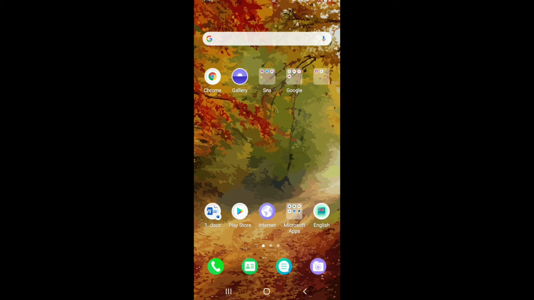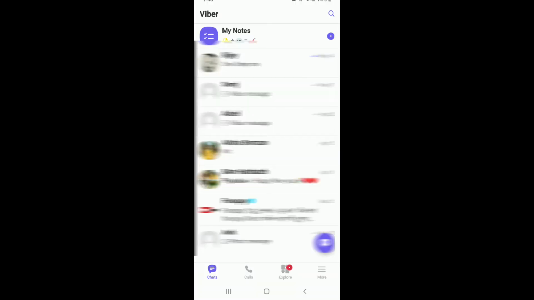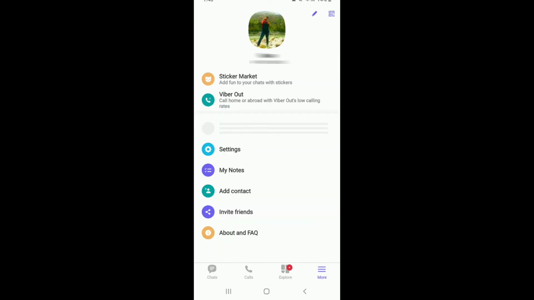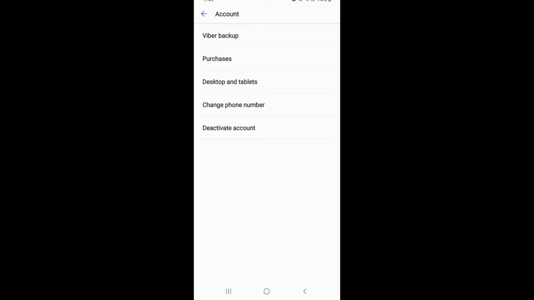In order to delete your Viber account permanently, go and tap open your Viber application first. If you are not signed in, make sure to sign into your account first. Now, from the chat screen of Viber, go and tap on the More button at the bottom right. From your profile page, tap on Settings. Soon after you tap on Settings, from the Settings menu, tap on Account. From this page, tap on Deactivate Account.